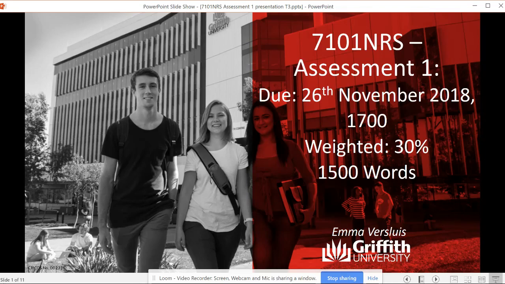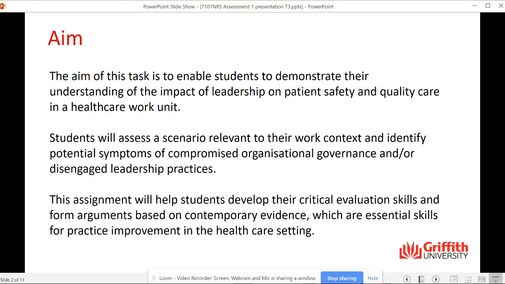Here, I want to talk to you about assessment number 1 for 7101 NRS. This assessment is due on the 26th of November 2018 at 5 p.m. It is weighted at 30% and you're aiming for 1,500 words. So let's talk through the criteria.